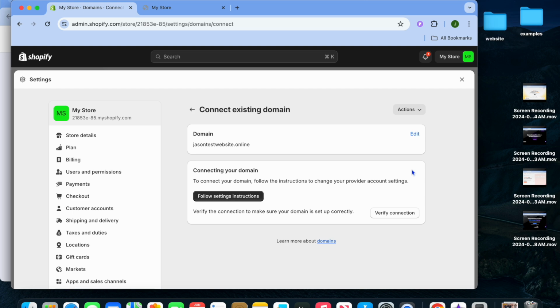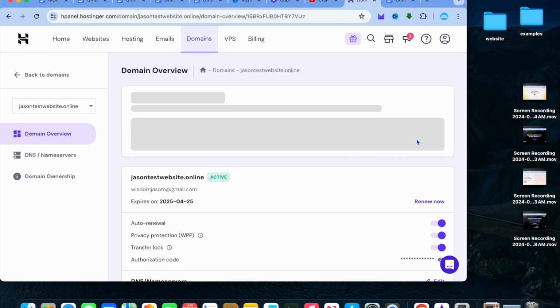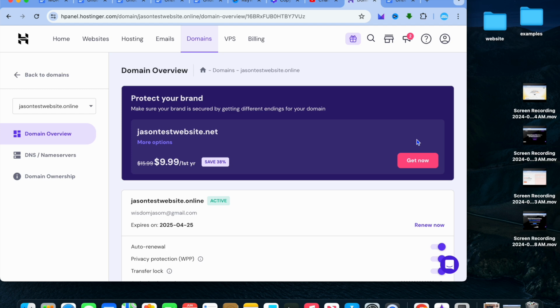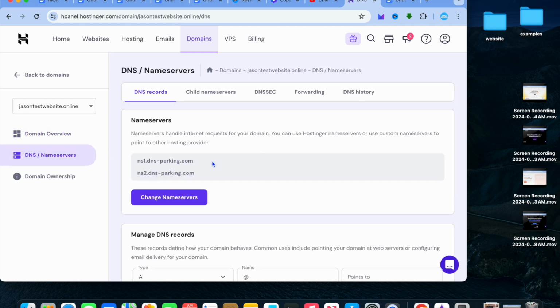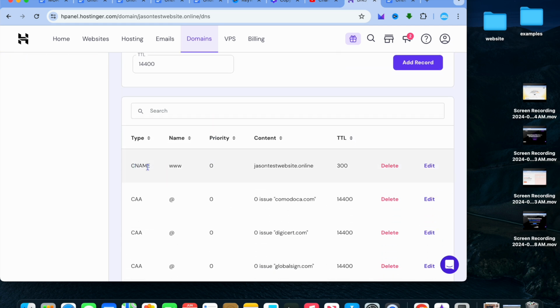Then from here, you can see there are a few steps that you'll need to follow. Once on Hostinger, tap on Manage beside the domain that you're using. Then go over to the left-hand menu option and tap on DNS/name servers. Once on this page, scroll down, and at the moment you can see the CNAME right here. I want you to delete that, so tap on Delete.